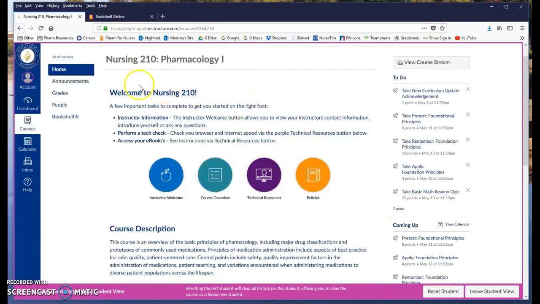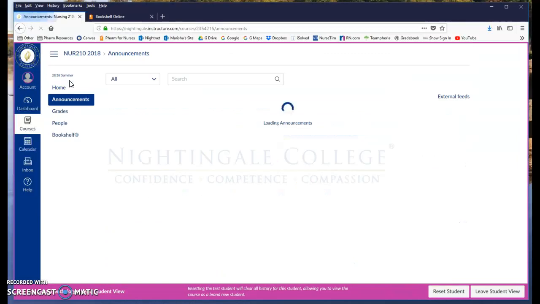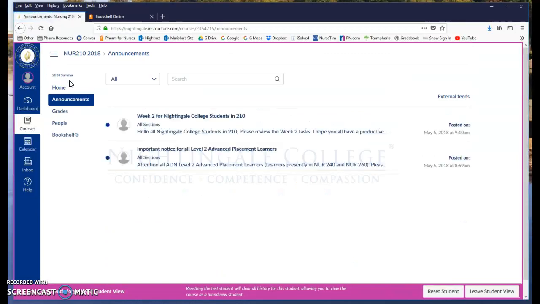You can see, if I click here where it says announcements, you probably want to check that. Every couple days, I would just check on announcements. You can see there are two announcements in there. One just talks about week 2, and one talks about you advanced placement learners, those of you who are in level 2. So check those out.